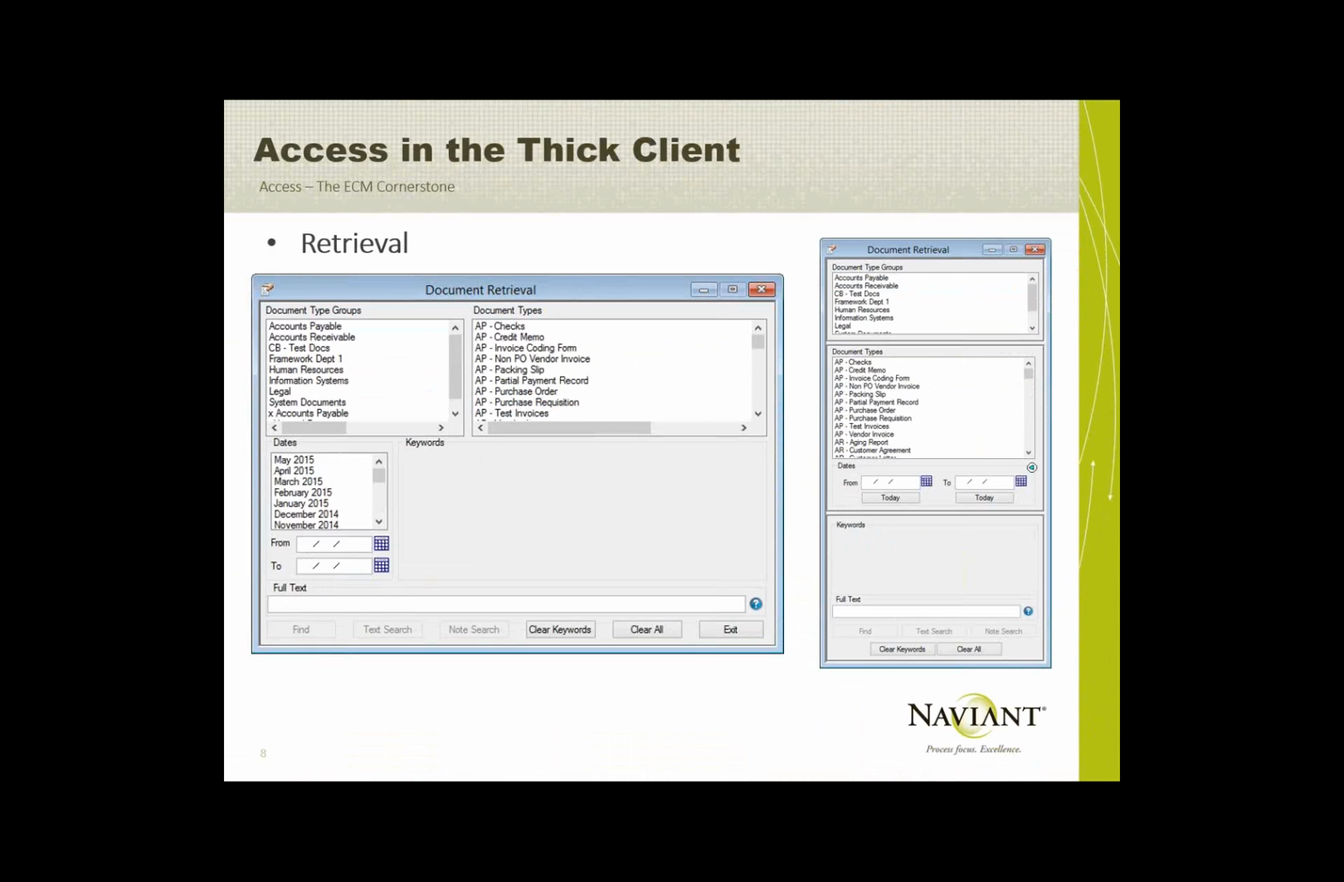You find that you retrieve a document by selecting one or more document type groups, document types you're looking for, entering any relevant keywords that may be shared between the document types you've selected. You can select multiple document types by control clicking on them. You know, select a date or a date range to narrow things down. It's pretty simple, been around for a long time.